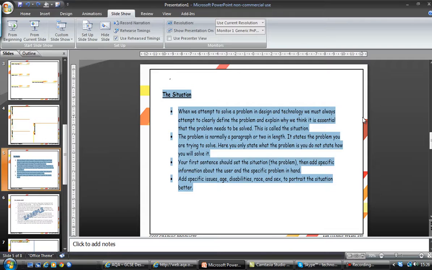So the information about the user and the specific problem in hand. What have we got to do about it? Who wants us to solve it? Specifics like the age, disabilities, gender, race, you can add them in, but try to keep it as brief as you can. We're not at the moment trying to develop the idea. That's something that comes a bit later on.